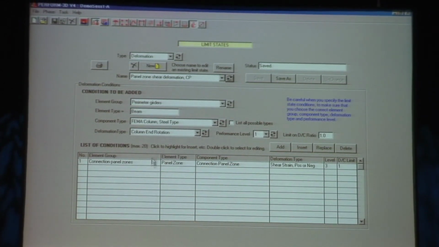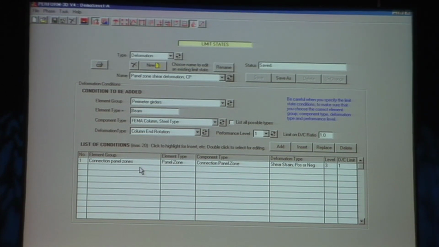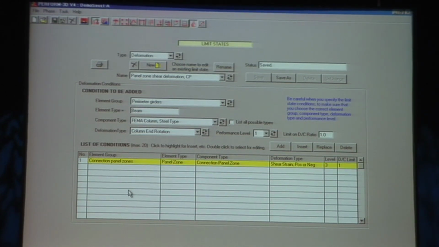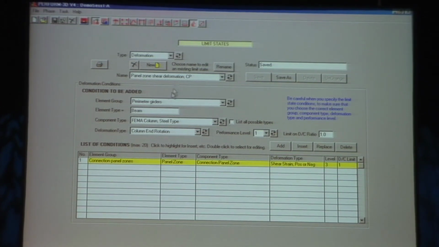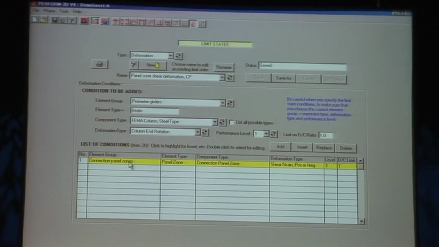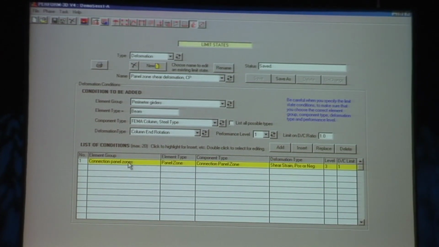This is a limit state. It's not a very complicated one. A limit state consists of a number of conditions, and all I've got here is one condition. This is the panel zone shear deformation for collapse prevention. The element group is all the connection panel zones.